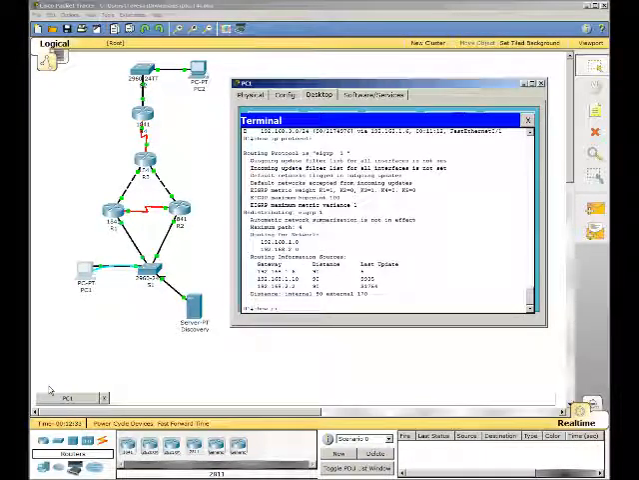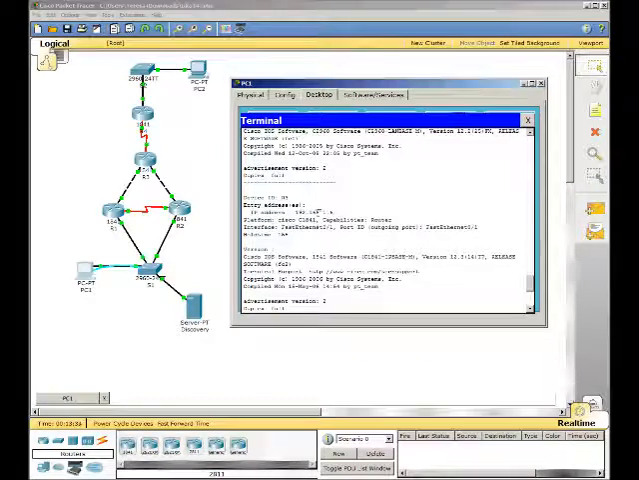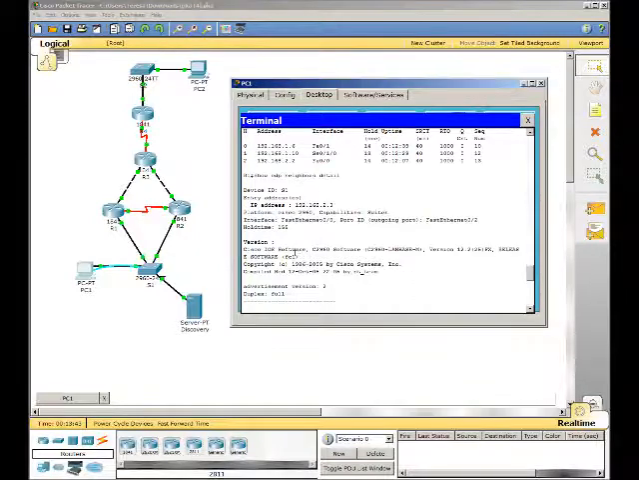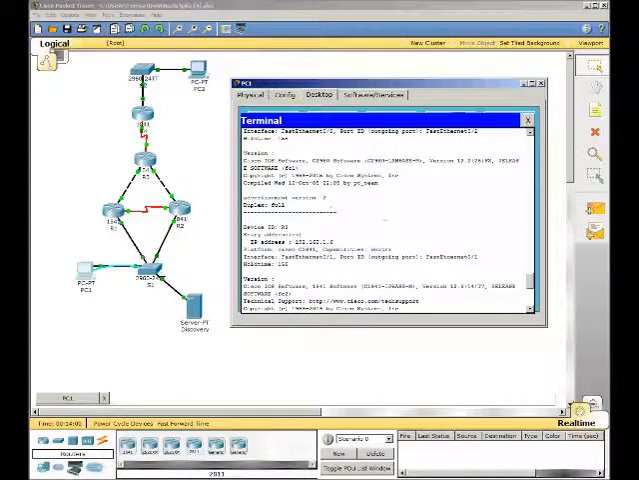Show IP EIGRP neighbors. And that shows you the IP addresses, the interfaces they're on, the uptime. The last one is show CDP neighbors detail. So we see switch 1, router 3, and router 2. See the IP addresses, the interface that it's using, the version, duplex, advertisement version.